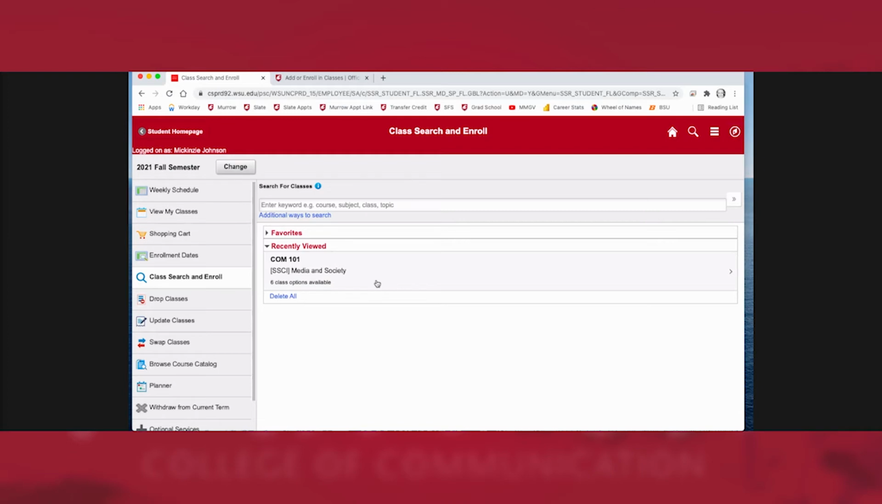If you don't select that button, that's fine, but just know that if the class fills up, you're not going to be automatically added to that list. So I suggest clicking it for every single class, just in case. You may not need it, but that way, like I said, in case it fills up, you have the option to be on that wait list and be moved in as we open up additional seats.